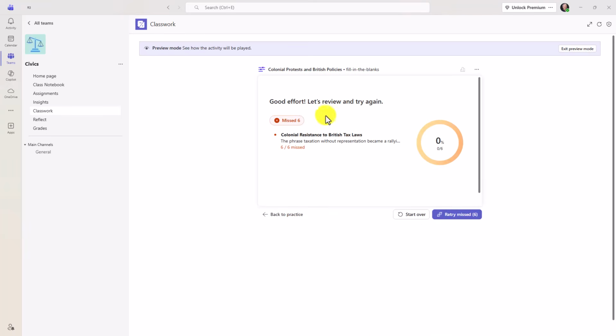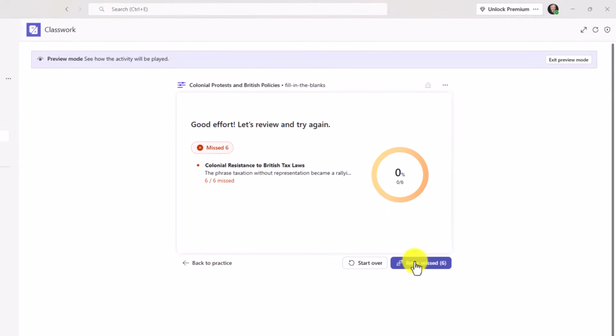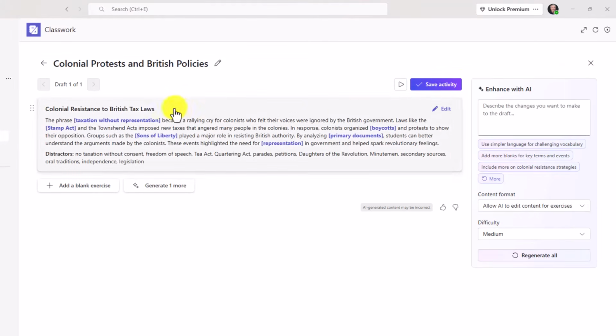So I'll continue. So a nice fill in the blank activities, similar to flashcards. You get a nice little summary of how you did. You could retry. You can start over. In this case, though, I'm going to exit preview mode. You can also edit these directly.